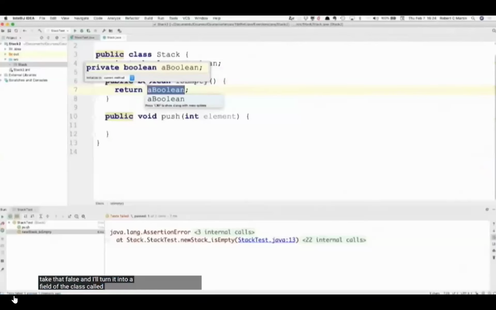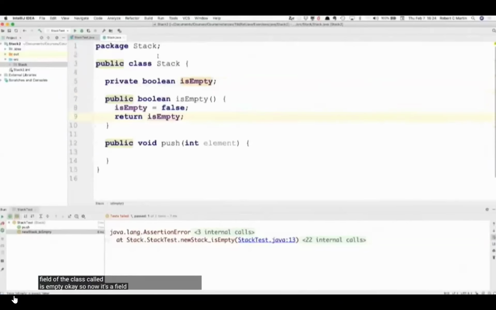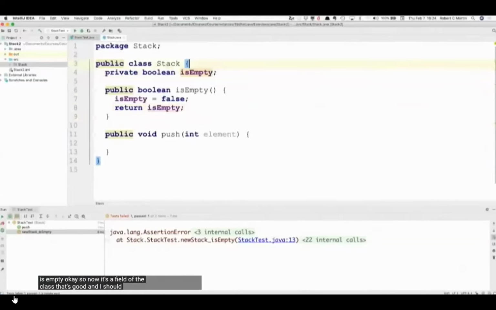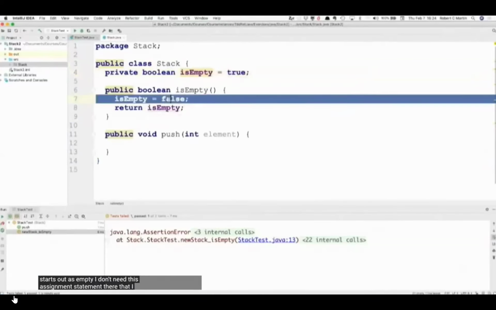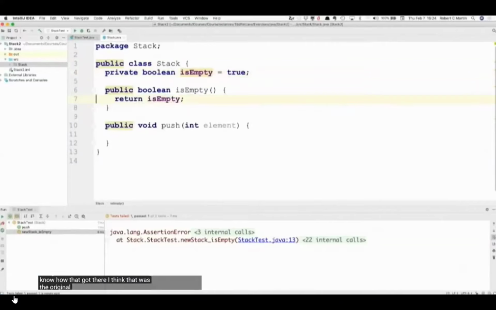Okay, I'm going to have to do something here now. I'll take that false and turn it into a field of the class called is empty. Now it's a field of the class. That's good. I should probably initialize it to true because it starts out as empty. I don't need this assignment statement there. I think that was the original initialization. And now when I do a push, I should say is empty equals false.